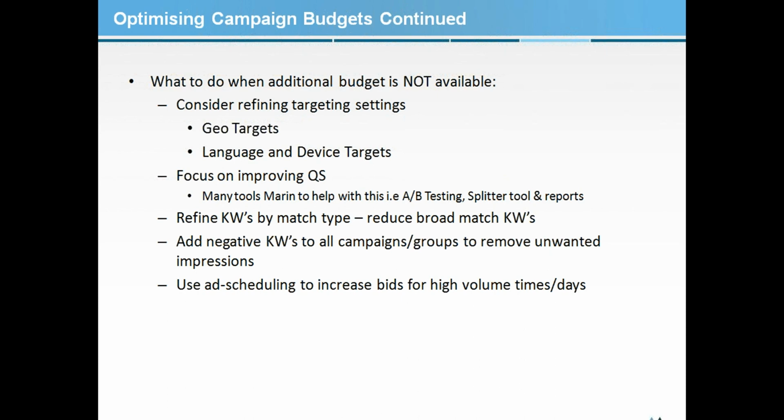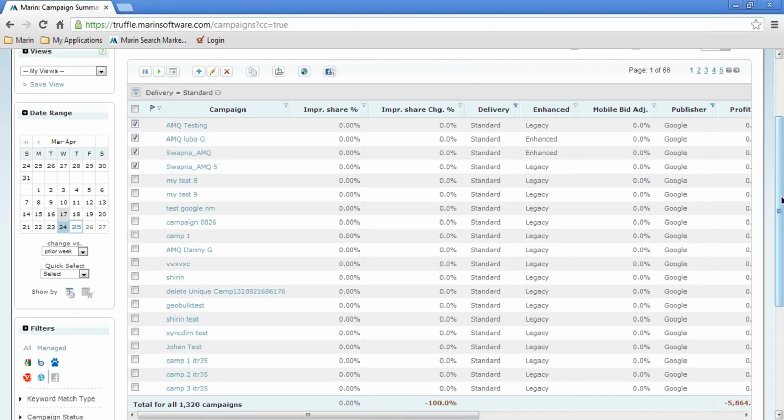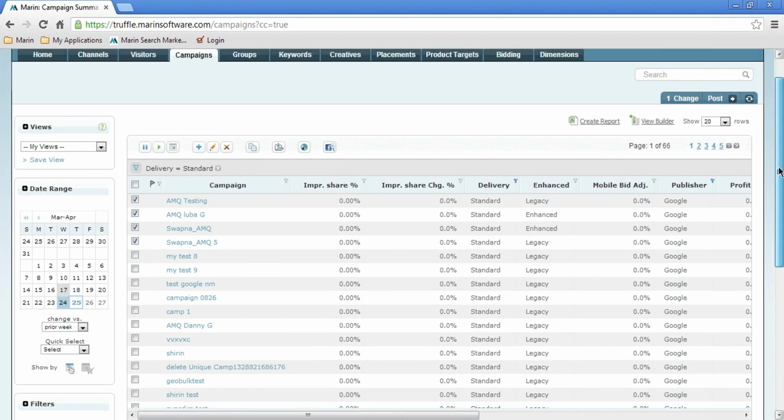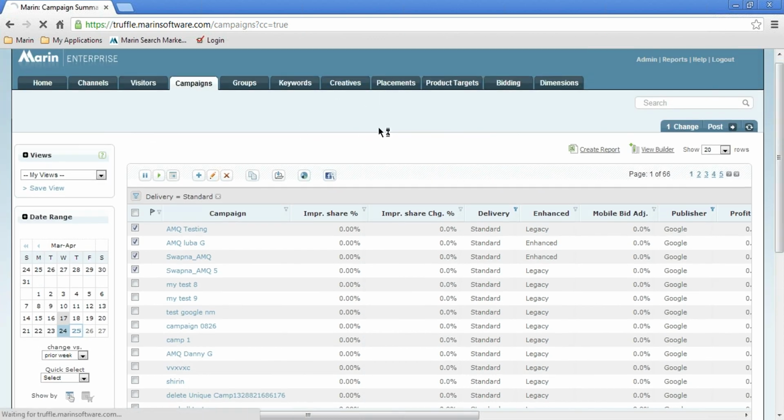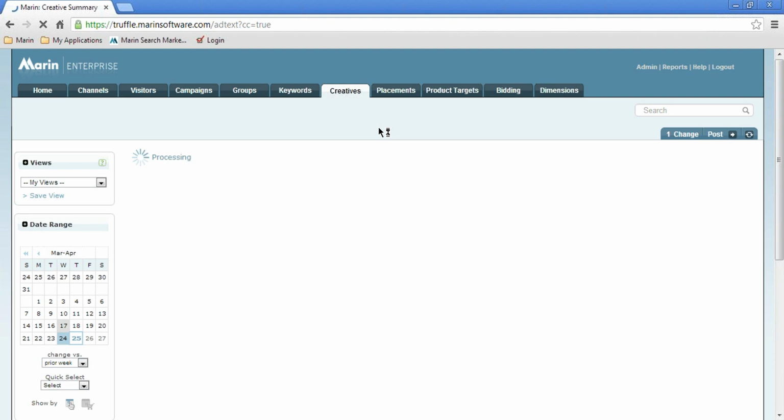Another option to help you make your campaign budgets stretch a bit further would be to focus on improving the quality scores. Now, there are a number of tools in Marin to help with this. For example, A/B testing. And just to show you where that column is located, I'm going to jump into the platform and navigate to the Creatives tab.